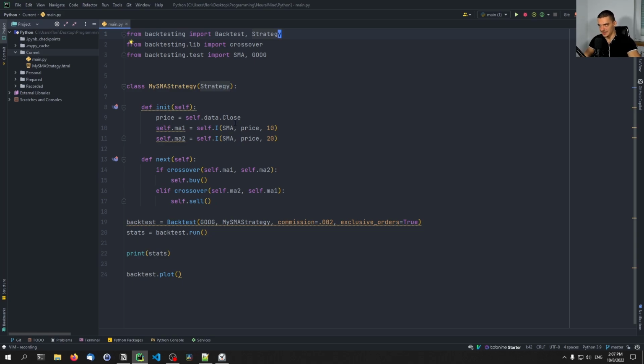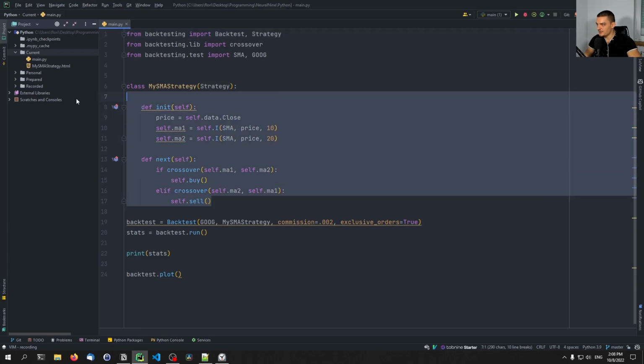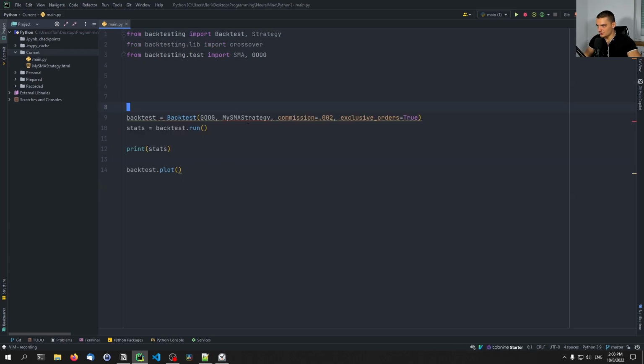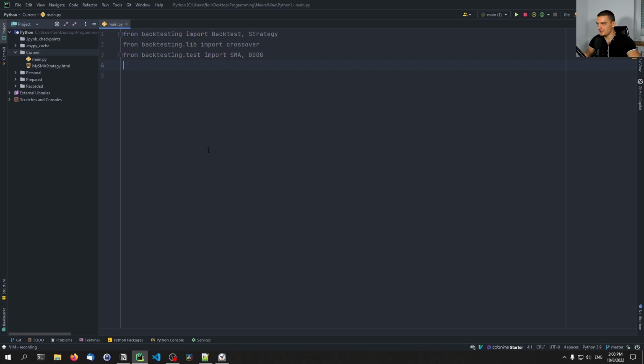TA-lib for the technical analysis indicators, which are, by the way, super compatible with backtesting. And we also need pandas data reader to get some data from the Yahoo Finance API. So let's get rid of this strategy here, and let's also get rid of everything here.